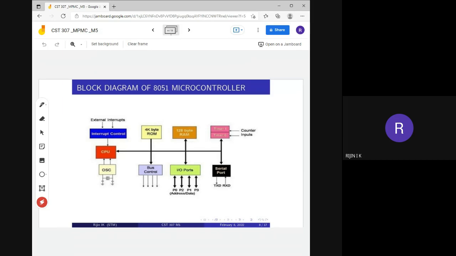In programming, we will learn how to generate the time delay for performing these operations. We can use these timers, timer 0 and timer 1, for counting clock pulses, external events, or internal timing operations.